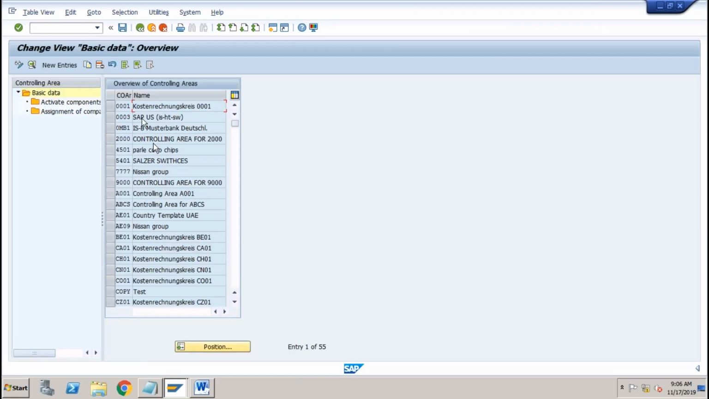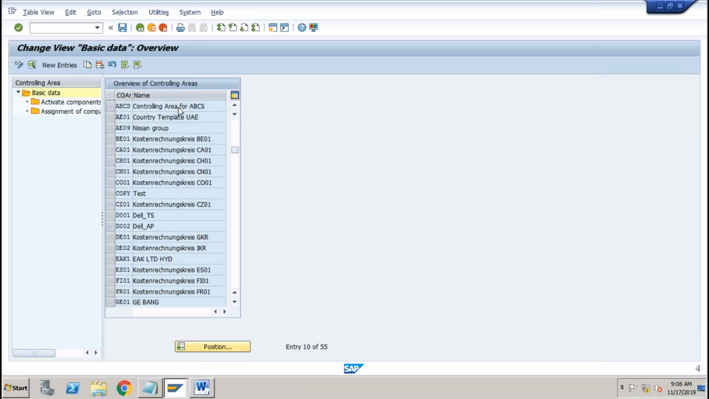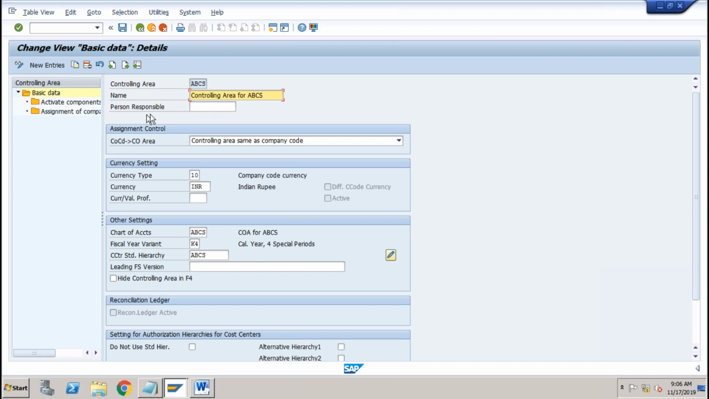We can directly go through transaction code OKKP. Okay, and our controlling area was ABCS, right? This is the controlling area that we created. Now within this controlling area, we activated some of the components and we kept the setting as controlling area same as company code.